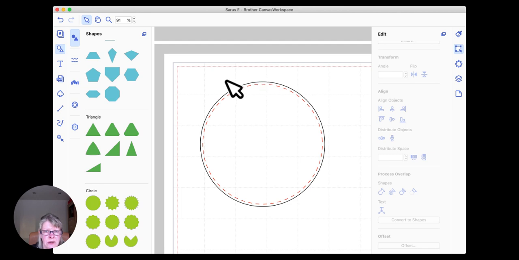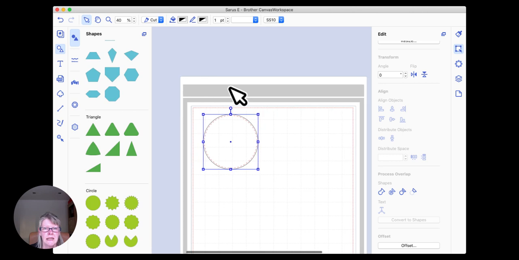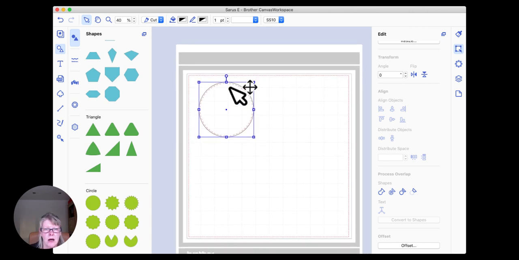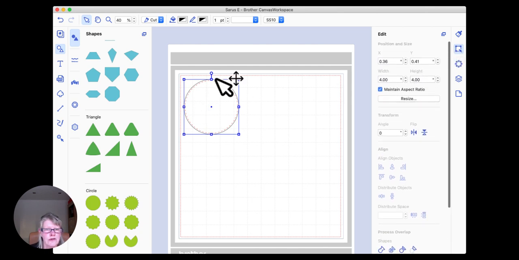Everyone's saying yes, so you're all with that so far. So what I would do now, I would select both of these and I would make them a group. So I'm just going to go right click and group. Okay, I'm just going to zoom back out so that you can see a bit more of my screen. So that is one 4-inch circle.